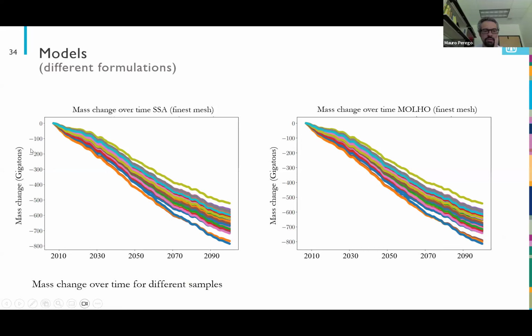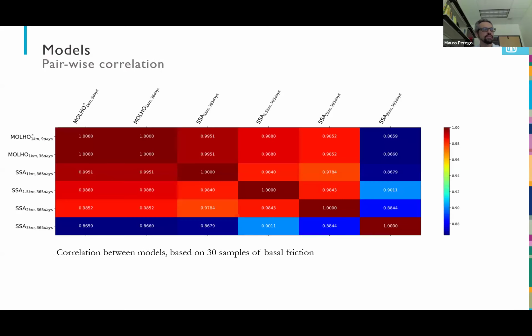So these are again plots of the mass change as a function of time. It starts from 2007 and goes up to 2100. On the left, you're using the shallow ice approximation, and on the right, the monolayer approximation, which is the higher fidelity model. And you can see this as a function of these different samples.